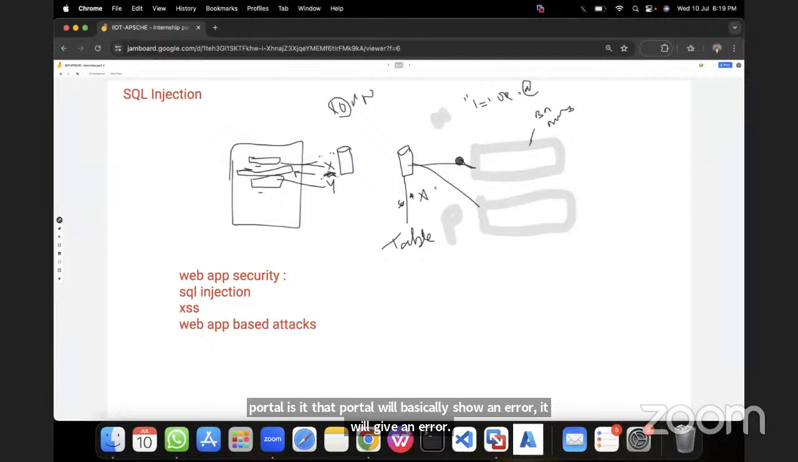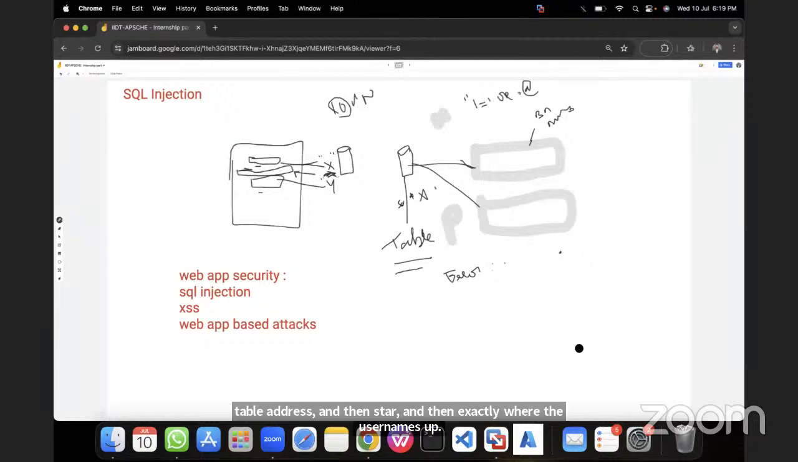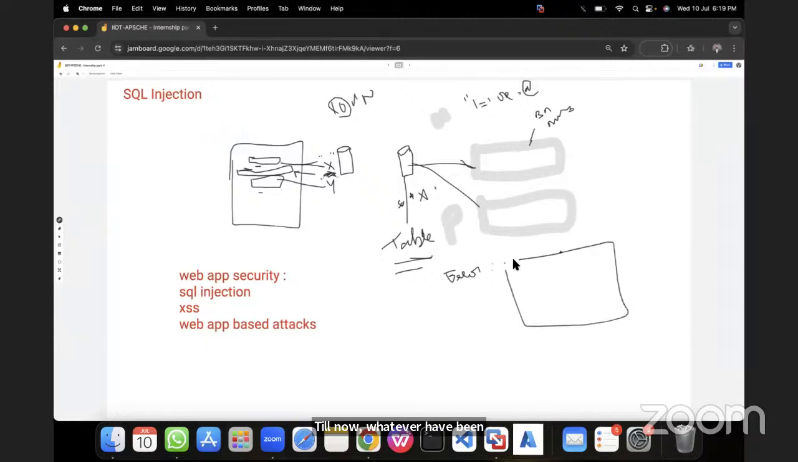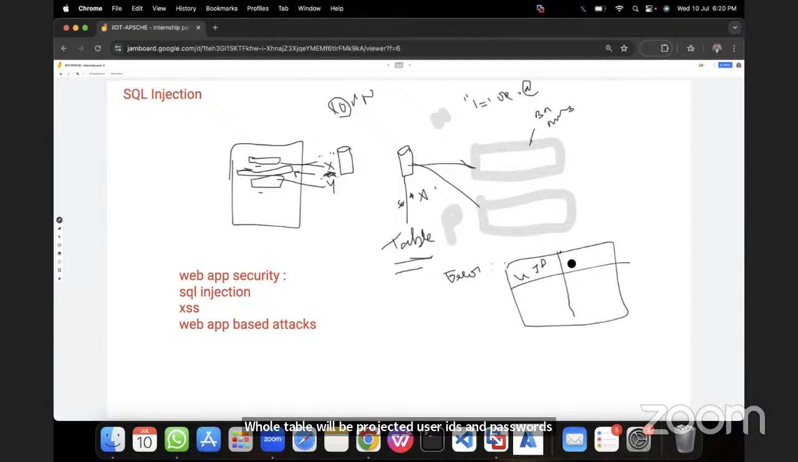So wherever this user ID is getting stored in the table, the table address, that is, the SQL query, will be displayed here. It will show some error, and after showing the error, it is definitely going to give the table address, then the star, and then exactly where the usernames are saved. It can also give all the usernames saved till now. So this whole table will be projected here, the user IDs and passwords. User IDs and passwords will be shown here. So this is one thing.